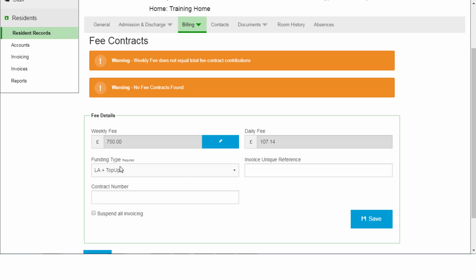In the fee details, you will see that the funding type is LEN top-up. This means there is a local authority funding and also a top-up by the resident's family. There is also a text box where you can enter an invoice unique reference number and also another text box where you can enter a contract number. If you ever wish to suspend invoicing, you can tick this box. Once you've completed these, select Save.